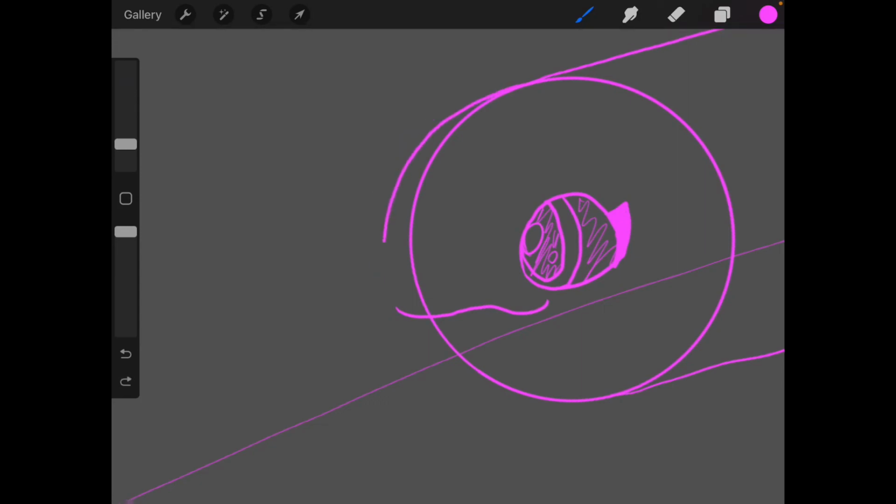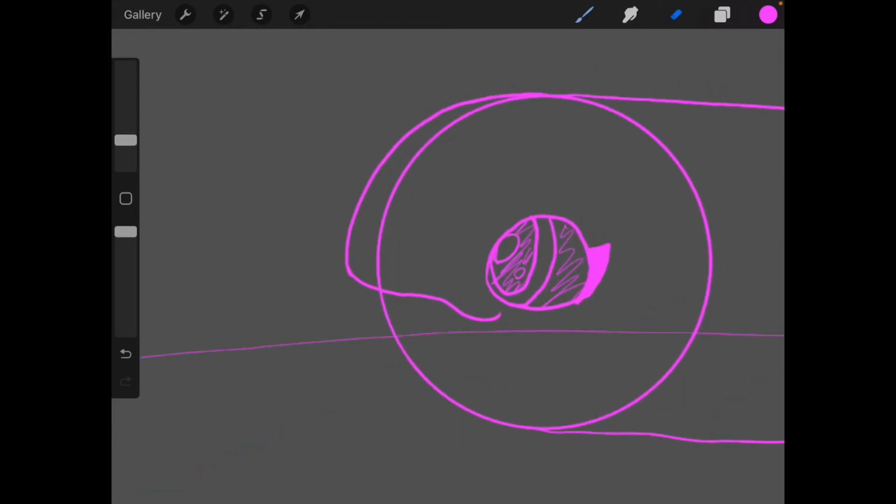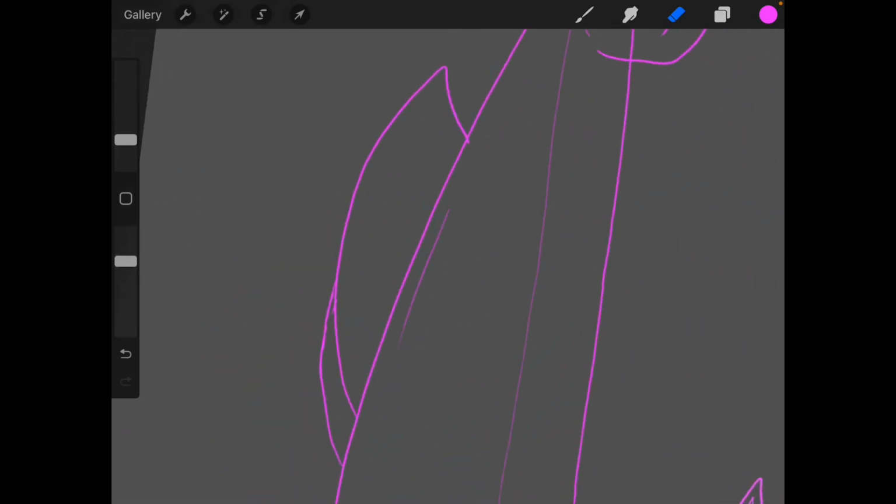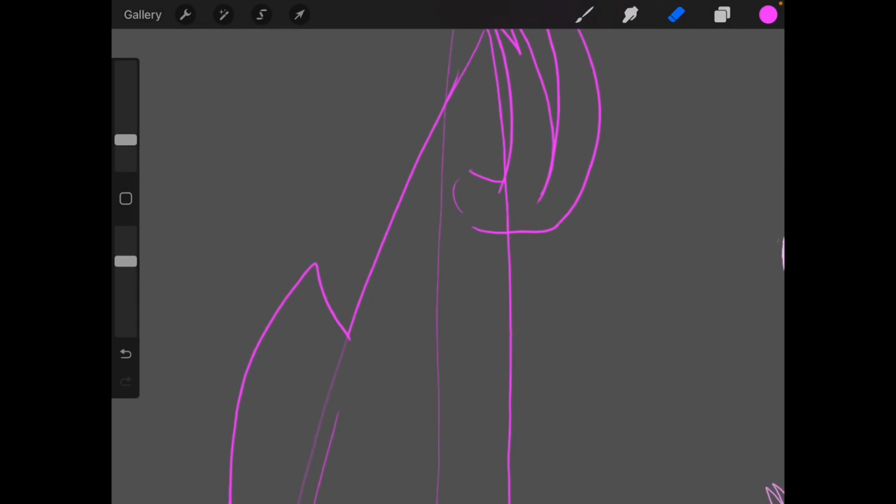Excuse me while I mess this up. Make sure it's like a curve so it kind of follows the circle. Because we don't like to keep the circle around here for some reason.